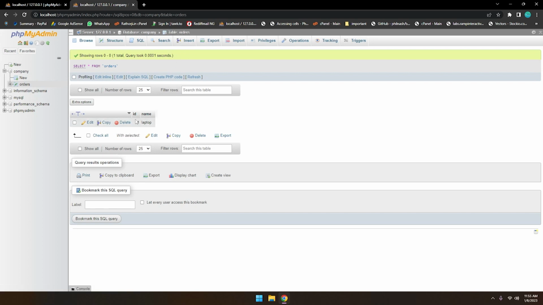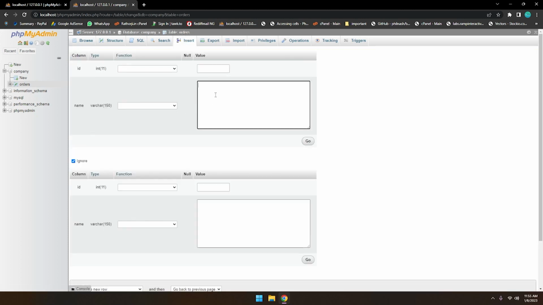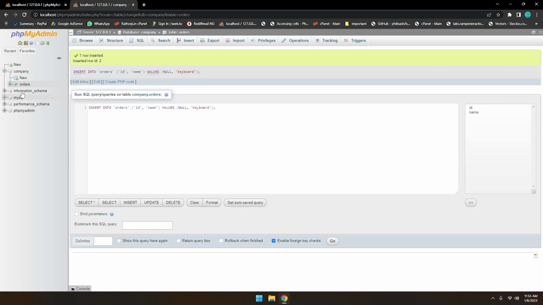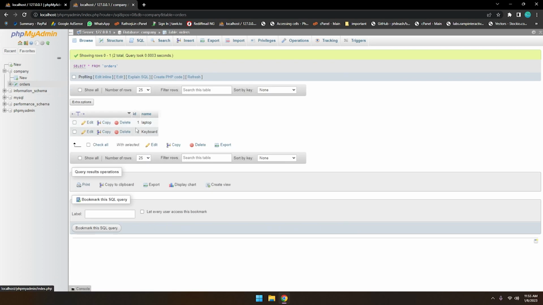Let me insert some more data, so it will clear your doubts about what auto increment is and how it increments the integer ID numbers. So let's insert another row, this time a keyboard, and go ahead. Let's click on orders. You will see the 2 orders inside, and we don't need to type the ID manually because it is auto incremented and inserts automatically. So we have seen some tabs, buttons, and user interface to create a database, create a table, and insert some data.